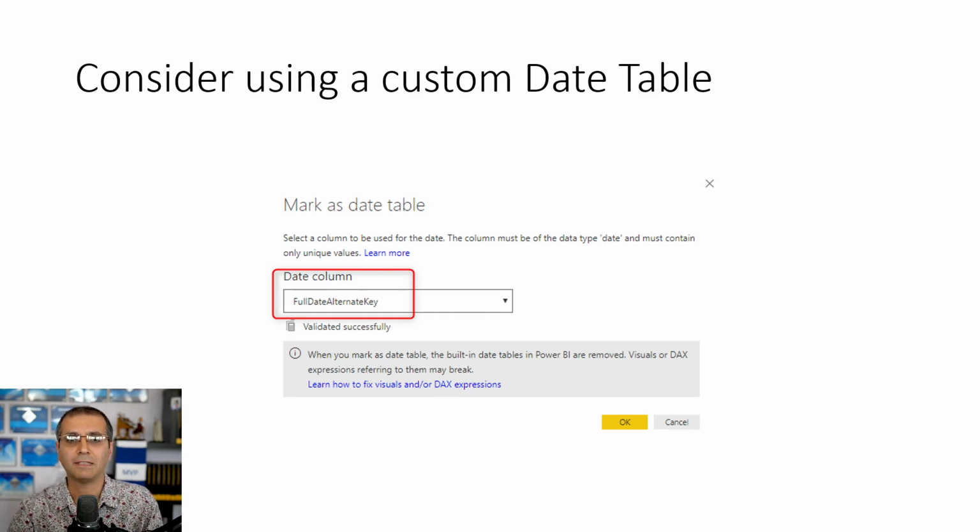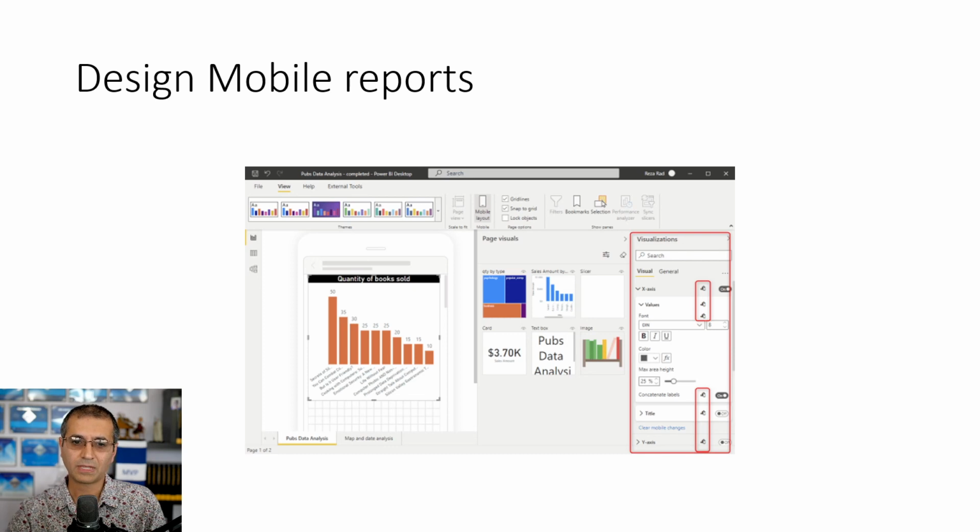And when you create your own custom date table, make sure that you mark it as a date table so that Power BI will use that for time intelligence calculations, and also uncheck the auto date/time in Power BI options so that it doesn't create the default date table anymore.